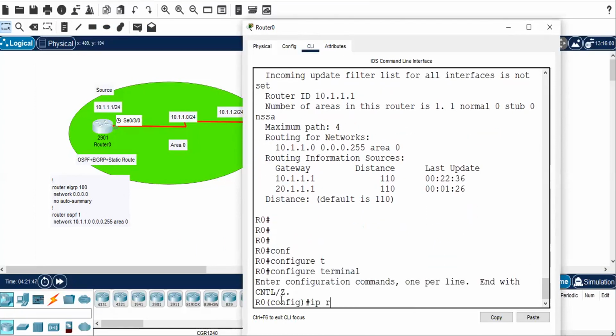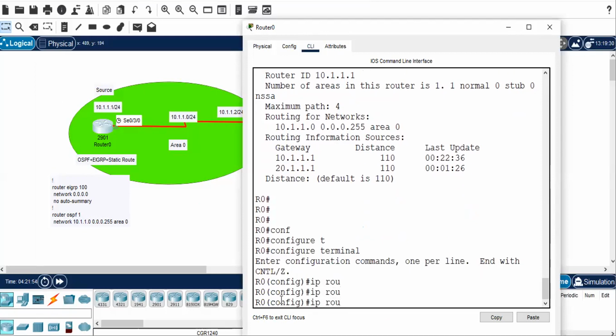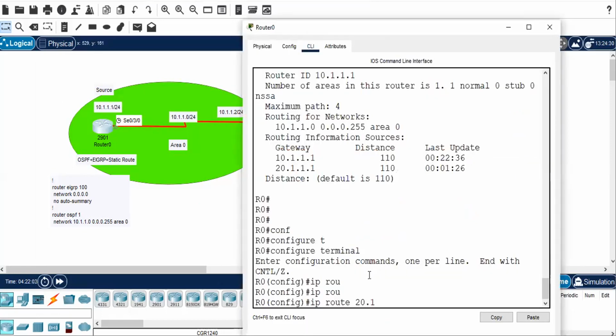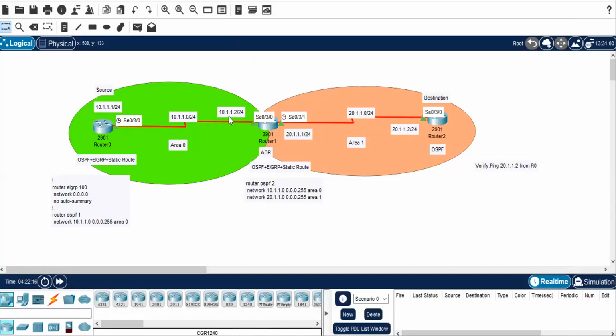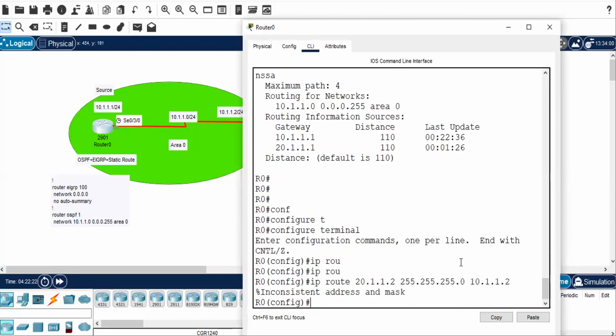Configure terminal, IP route. The destination I'm trying to reach is what? 20.1.1.2, right? So choose 20.1.1.2, and the subnet mask of your destination. And your next hop address. What's the next hop address? It is via 10.1.1.2. Okay, getting an error: inconsistent address and mask.